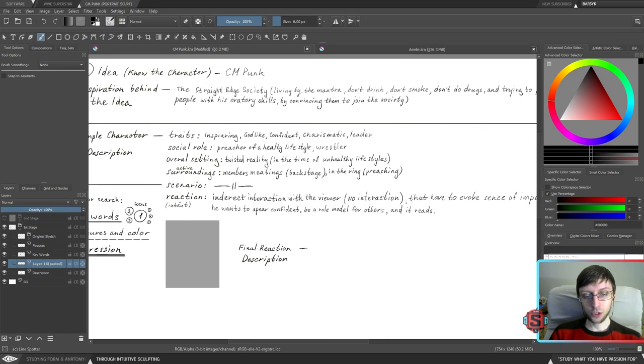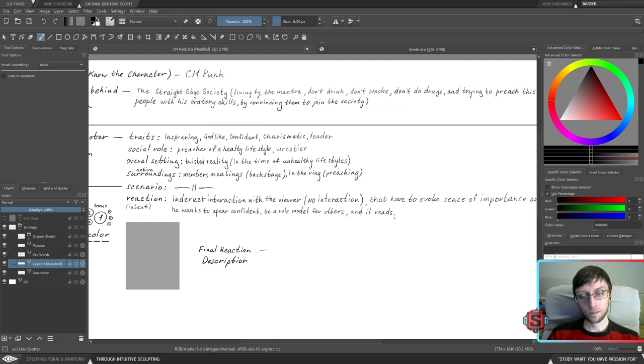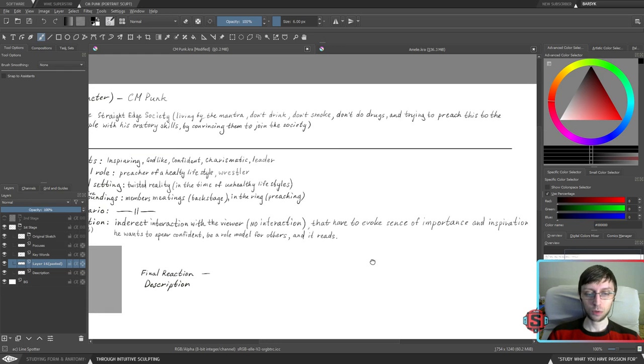So, I guess in terms of the intent, either could be read by the viewer or not. So if his attempt to appear confident and be a role model for others is successful, then it's going to be integrated into the actual pose and into the actual statue or the body language of his. If it's not going to read well, then we're going to create something the opposite way. So we'll try to add some element of discomfort or the misleading interaction. Because the result of interaction is either going to be successful or not successful.